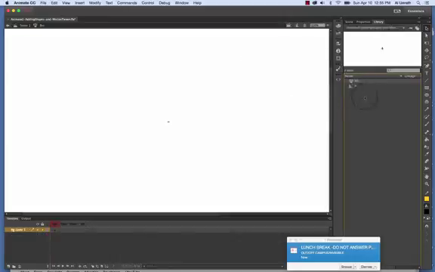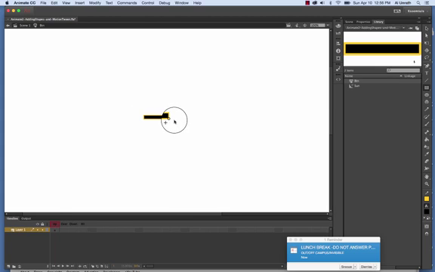Now over in my library, I have something called BTN, which is my button. Notice I now have a blank stage in front of me. So what I want to do is draw my shape on the blank stage. I'm going to go over here to my blank stage, and I'm going to click and drag.